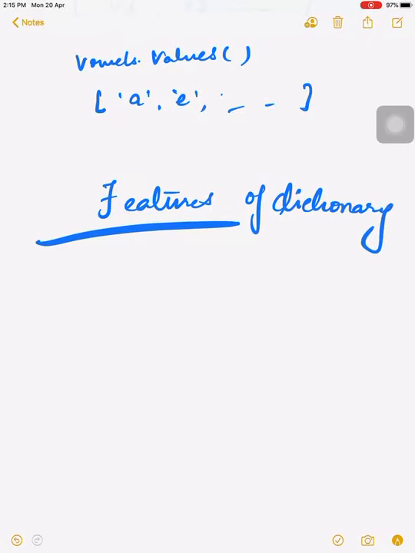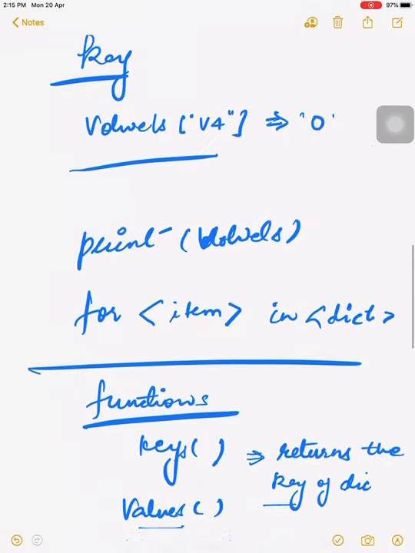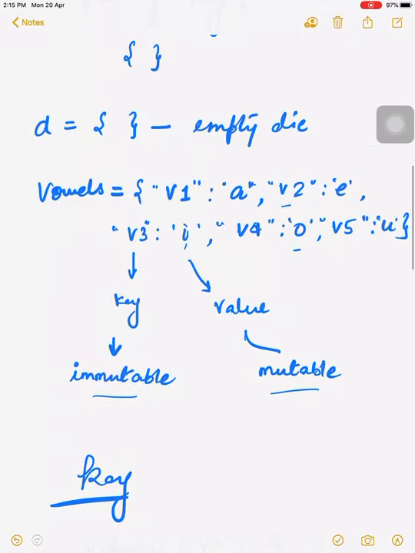Okay. Now we will discuss some features of dictionary. First feature: dictionary is an unordered set. That is the main feature of the dictionary. Dictionary is an unordered collection of key and value pairs.